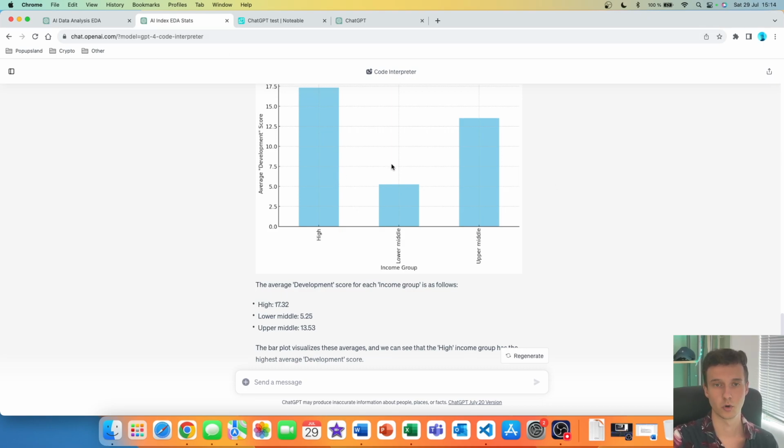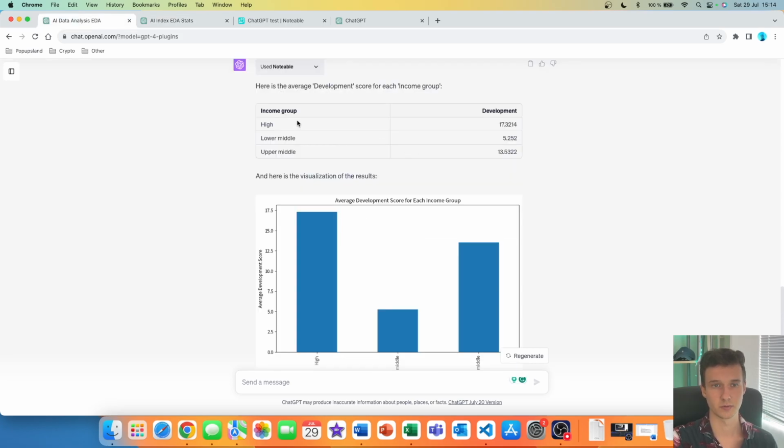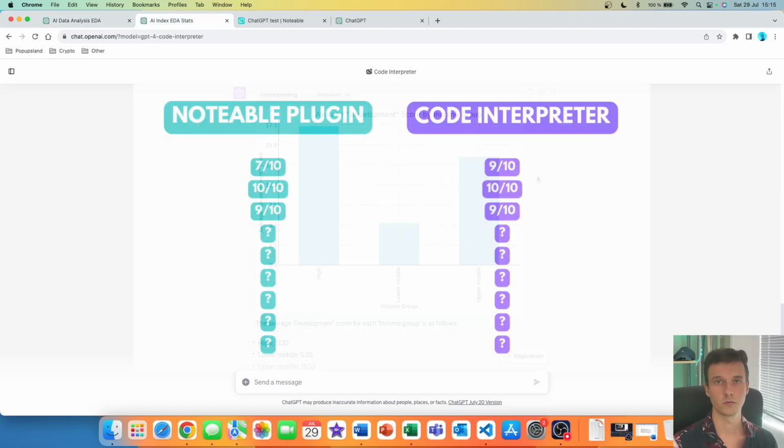Maybe what I liked more for the Code Interpreter is that I also got the lines so I can easily read the values. Whereas what I liked about the Noteable plugin is that I got a table for the summary. Overall, I'm giving 9 out of 10 to the Noteable plugin and 9 out of 10 to the Code Interpreter.